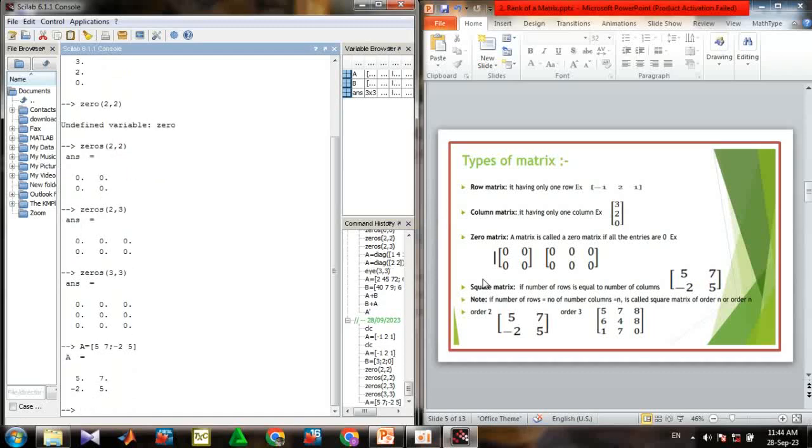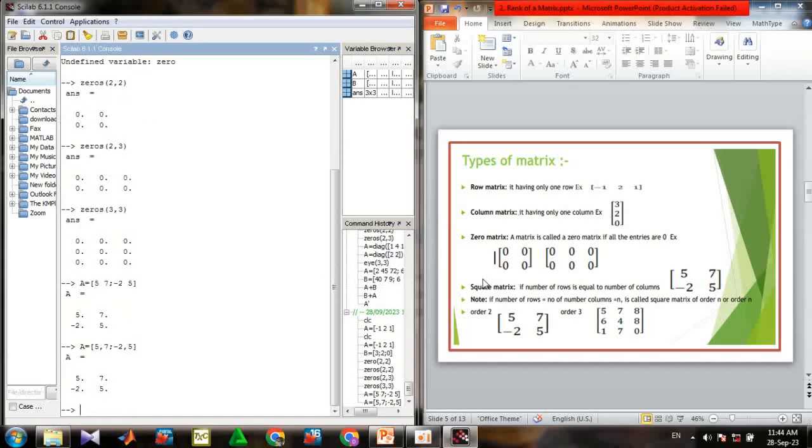So I am going to type the same square matrix using another command. So A equal to 5, comma 7, semicolon, minus 2, comma 5. You get the same one. So what is the difference? If you give space, you don't type comma. So here I typed comma. So in this matrix, I am not giving any spaces. So you get this matrix.